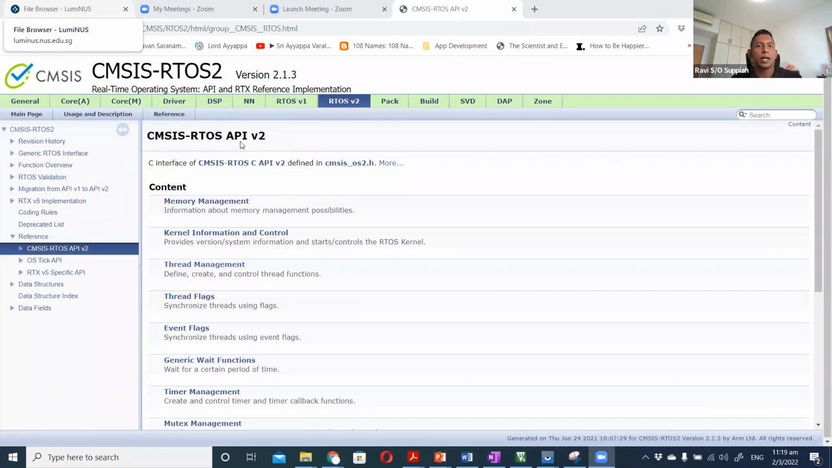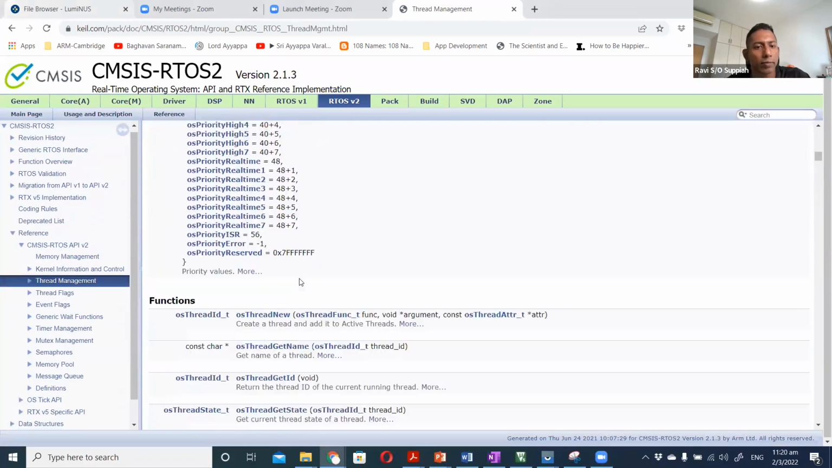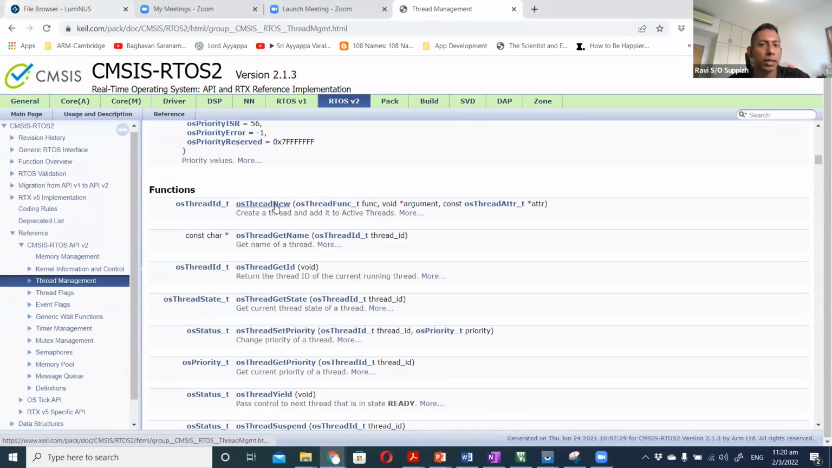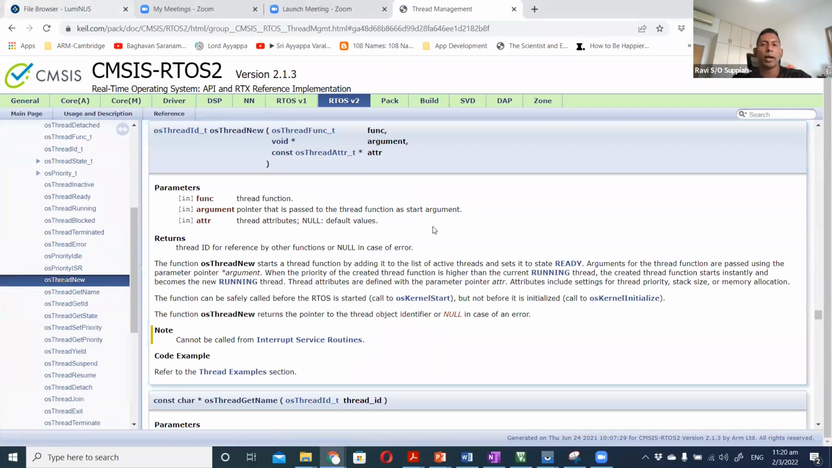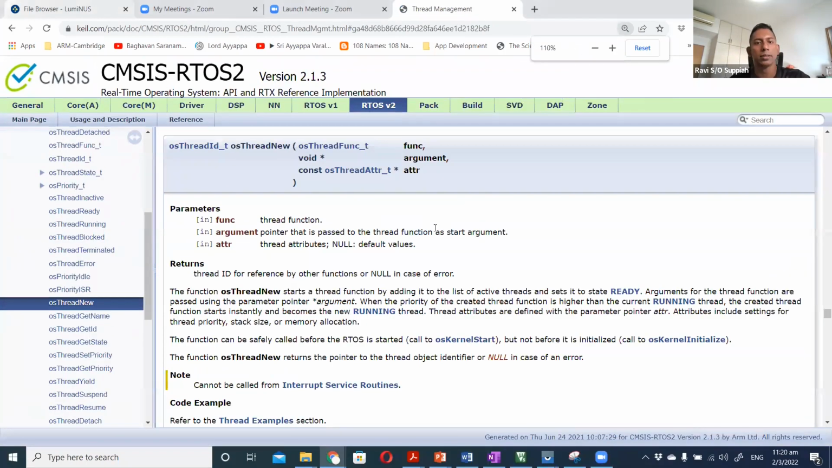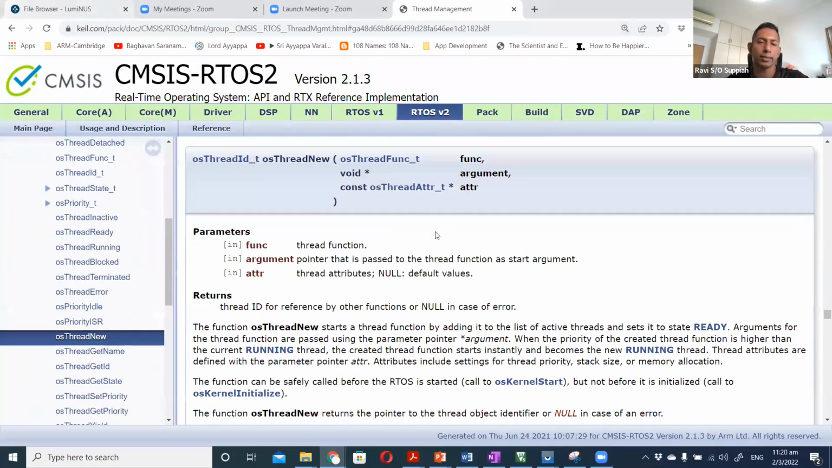It's under the RTOS 2. Just now it was RTOS V1, which was the old version. The one we're using now is the CMSIS RTOS 2, RTOS V2. If you go under thread management, you will see that you have the OS thread new definition here. Under the OS thread new definition, you can see that when I create a new thread, the key thing I need to pass in is the function, the actual name of the function that is tied to the thread.